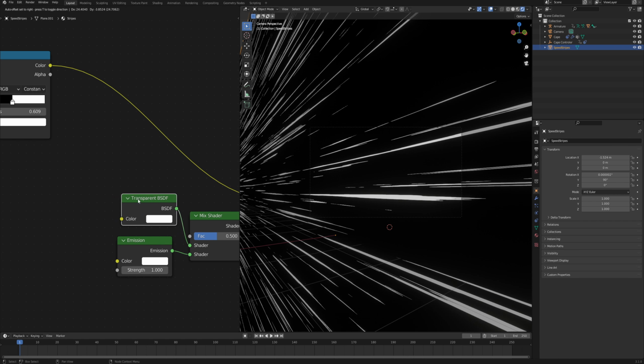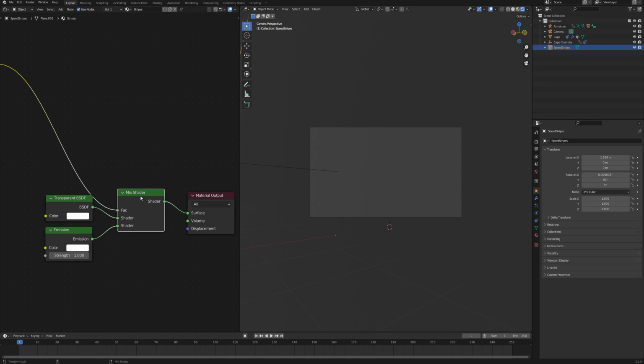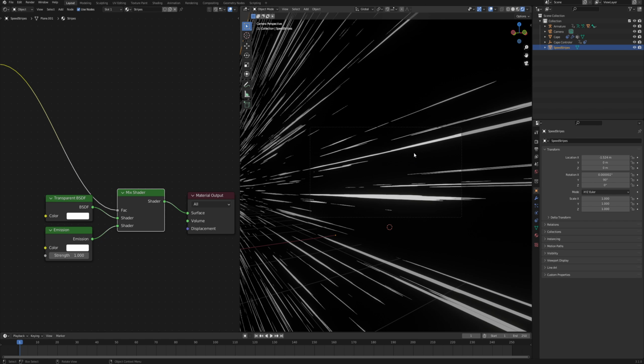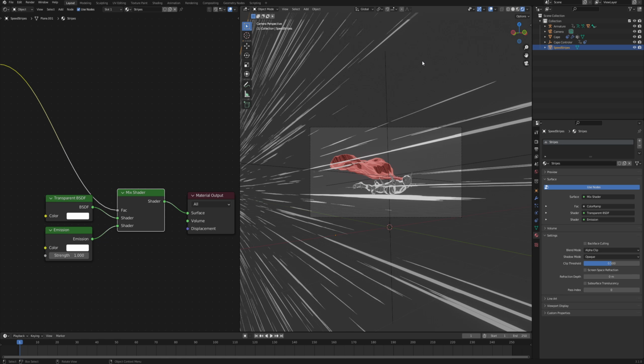The transparent is on the top and emission on the bottom, and then the factor is gonna be this color ramp. Now, as we preview this one, you can see that we still cannot see anything behind, and that is because we need to go to the material properties and change the blend mode from opaque to alpha clip, which is gonna take all the black values and make them transparent basically.